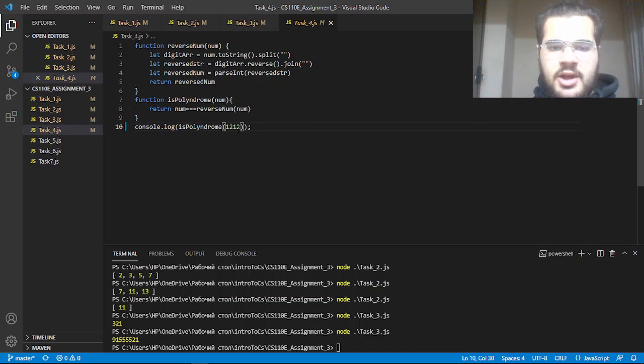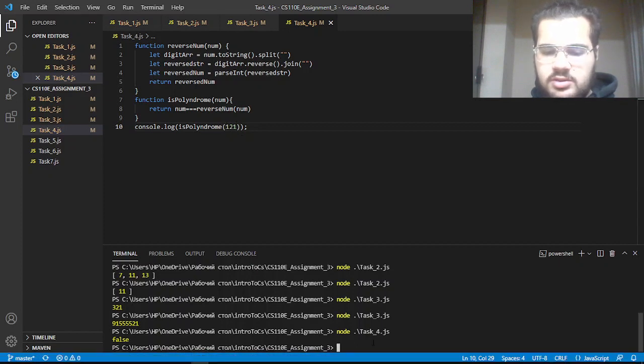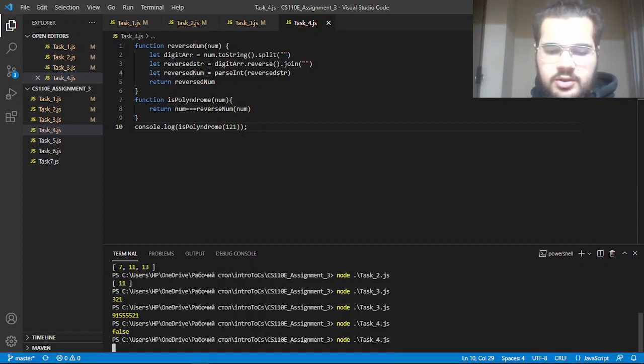For example, if we insert this number which is not a palindrome, it will return false. And if we remove the 2 at the end and make this number a palindrome, it will return true.